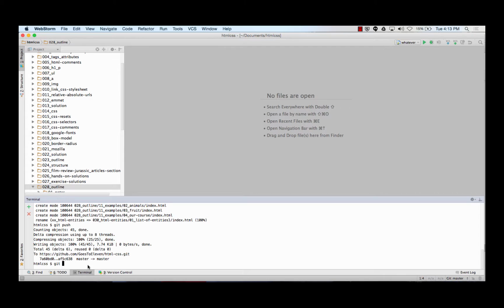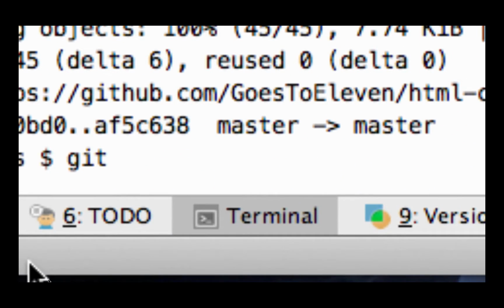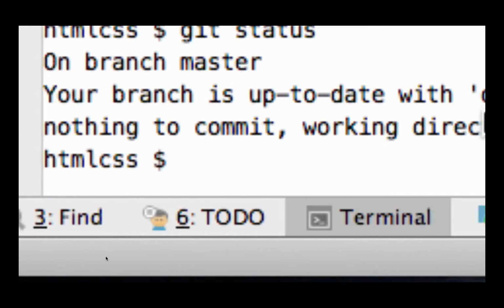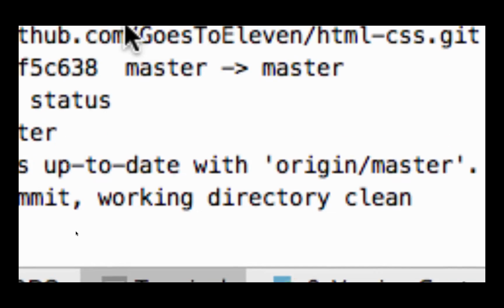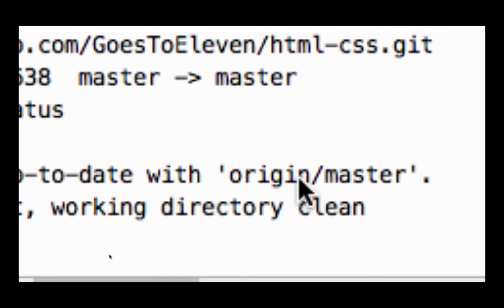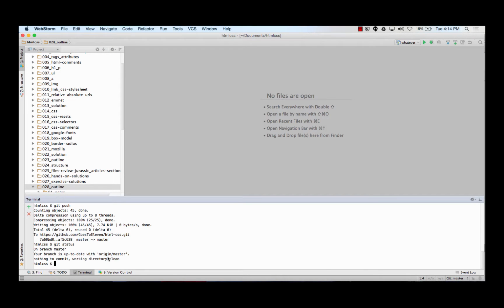So I'm going to do a git status, and that'll tell me the status, and it says my branch is up to date with origin master. That just means I've already pushed all the changes I've made. They're up there at origin master, the origin from which everybody connecting to this repo draws, and the branch is master. So they're up there with the origin, up on GitHub.